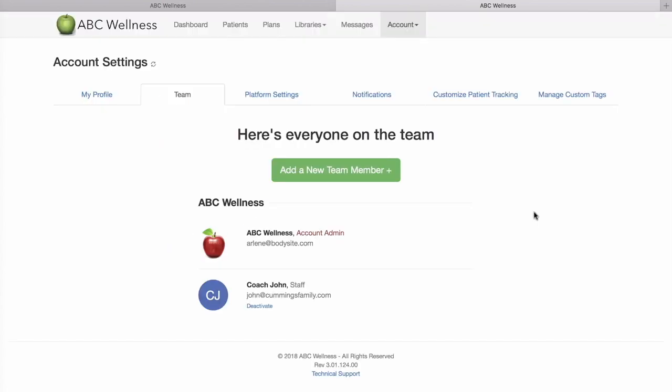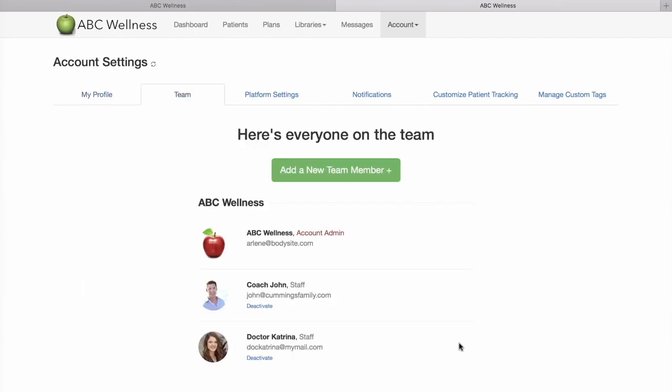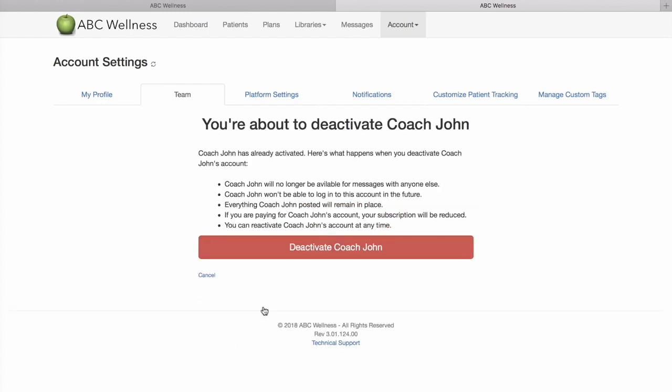But you can deactivate them if you need to, and that'll deactivate their account anytime that you need to do that. And as staff and team members add their profile photos, you'll have a growing list of the team members that are listed. And anytime that you deactivate somebody, you'll get instructions on what happens next, and then you can deactivate them in 1 click. It's great if somebody leaves the company, etc.